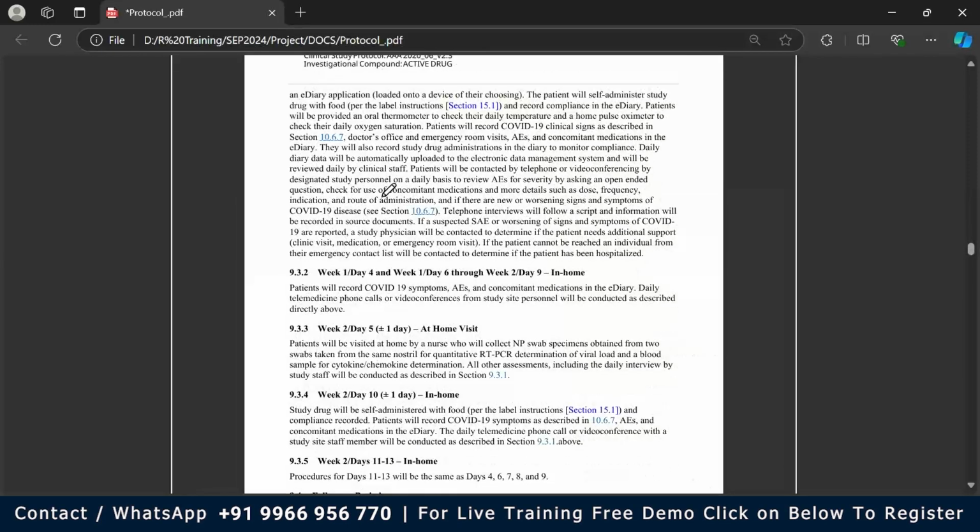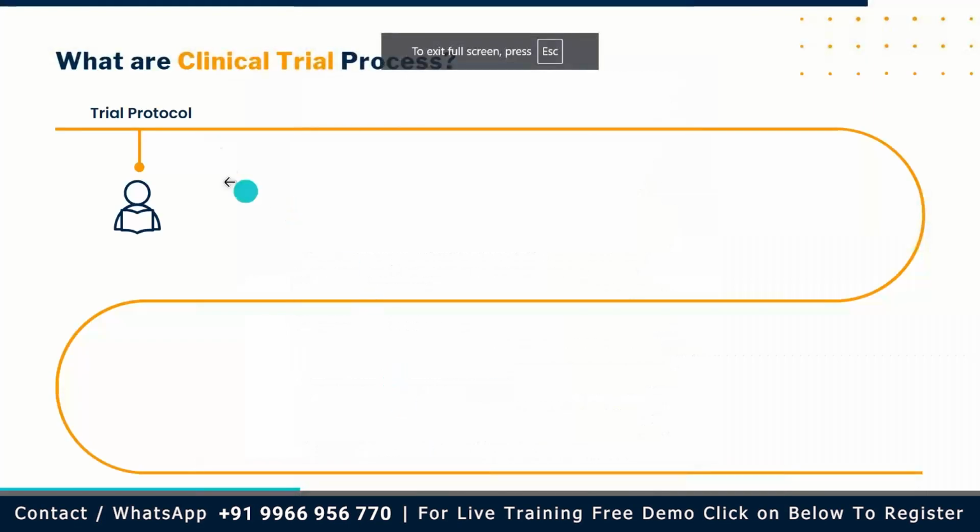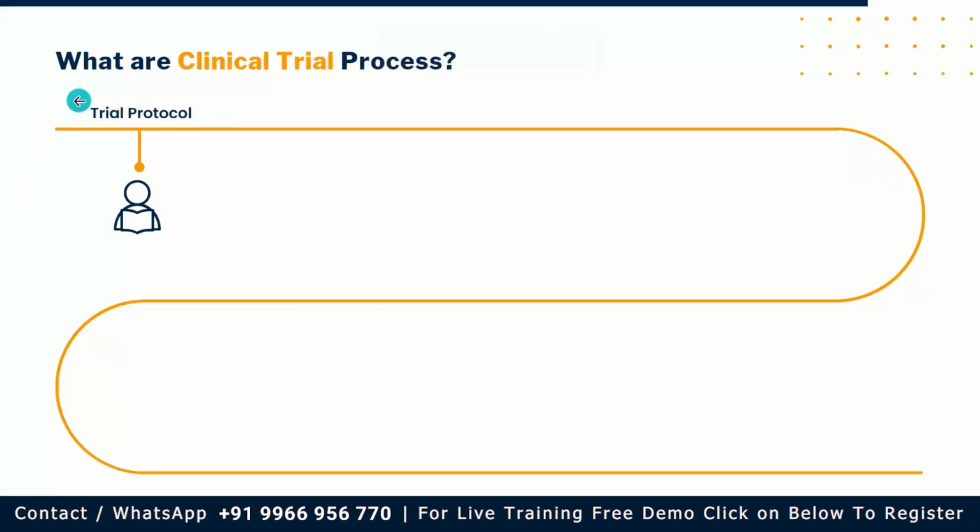I'll now jump to the slide deck. The first part is the preparation of a trial protocol. This is a document maintained by a clinical team, but it is a collaboration of different line functions or different stakeholders. Once we have the trial protocol finalized, we have to do site selection. Site selection is the selection of hospitals or healthcare centers, which can be primary, secondary or tertiary healthcare centers, based on the disease condition that we are targeting.